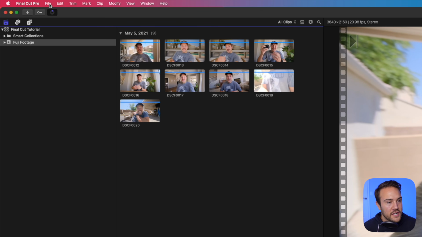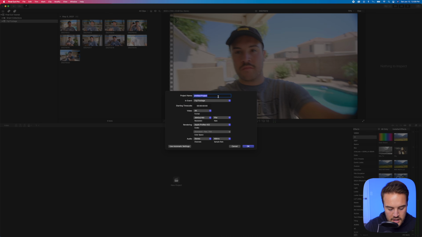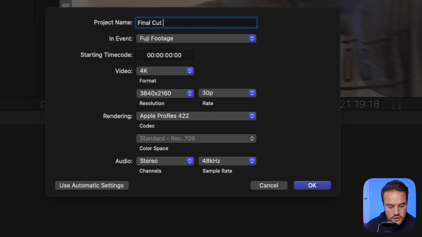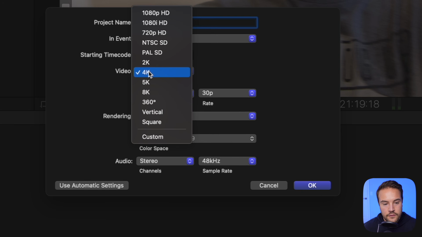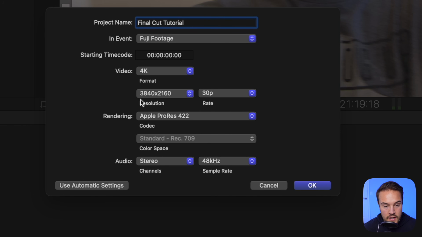To create a new project, we'll go to File, New, and select Project. For our project name, I'll just name it Final Cut Tutorial. It's going to be in the event Fuji footage, which is perfect for me. And for video, I'm going to leave it at 4K, but if you shot in 1080, then hit 1080p HD. But for me, mine is in 4K, and this is the correct resolution.